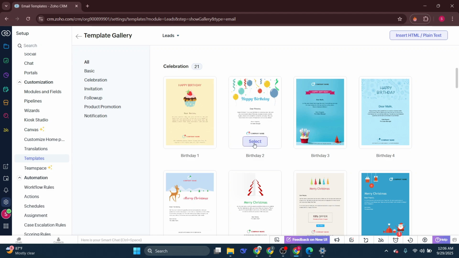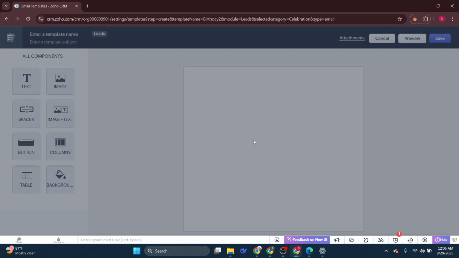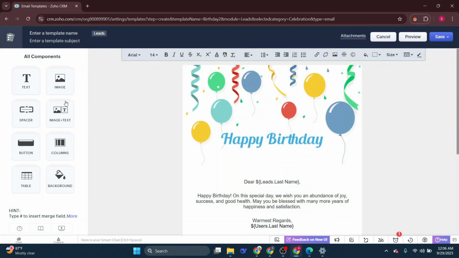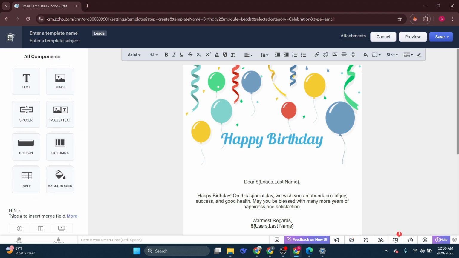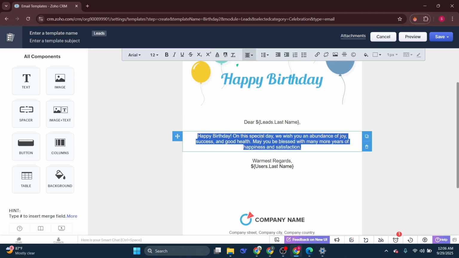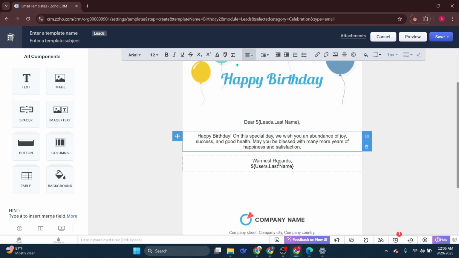Once you've decided on your template type, it's time to let your creativity shine as you design your template. If you opted for a blank or pre-designed template, you'll be using a variety of components such as text boxes, images, buttons, and tables to bring your email to life. You can simply drag and drop these elements into your template.